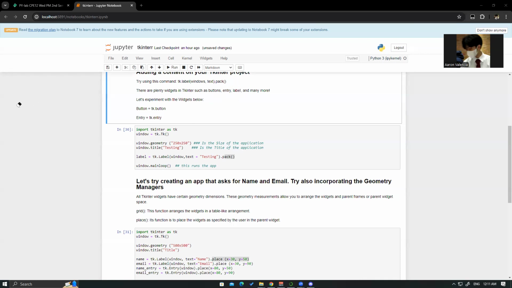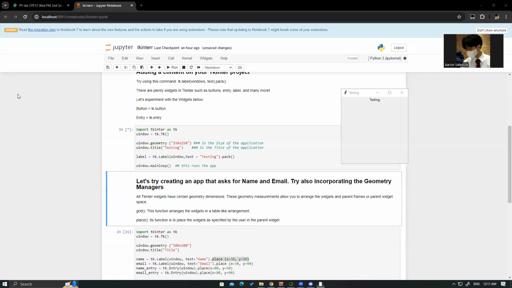Label basically means you are adding a single line in your application. So let's try running this code. As you can see, the size is 250 by 50. The title is testing. And we added a new variable, tk.Label. We use the widget label. Then window, comma, text equals the content for our application. As you can observe, we successfully added testing in our application.